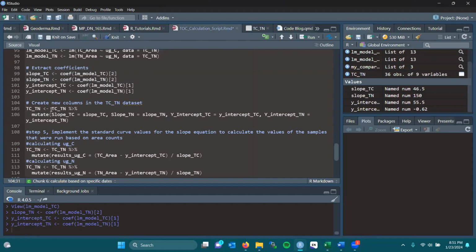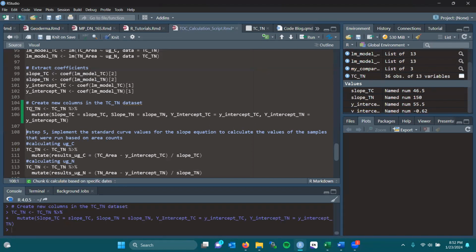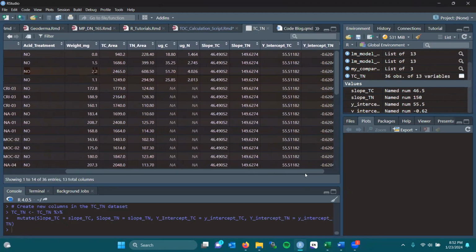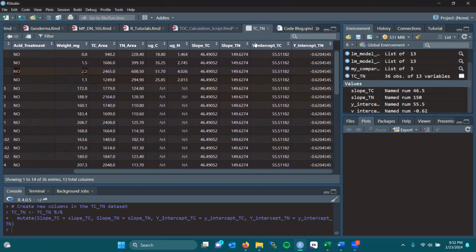So we're saying here, in TCTN, we're going to mutate, and within it, we're going to make slope TC, which is up here. This is your new column name, equal this variable name. Slope TN, new column name, equal slope TN, variable name. Y-intercept TC, y-intercept TN, etc. So those are all of our column names. And what you can see in here now is you have slope TC, slope TN, y-intercept TC, y-intercept TN.